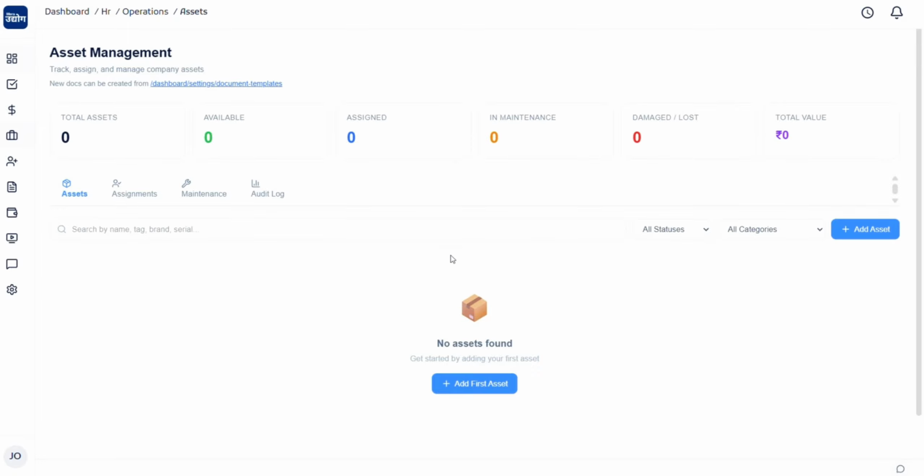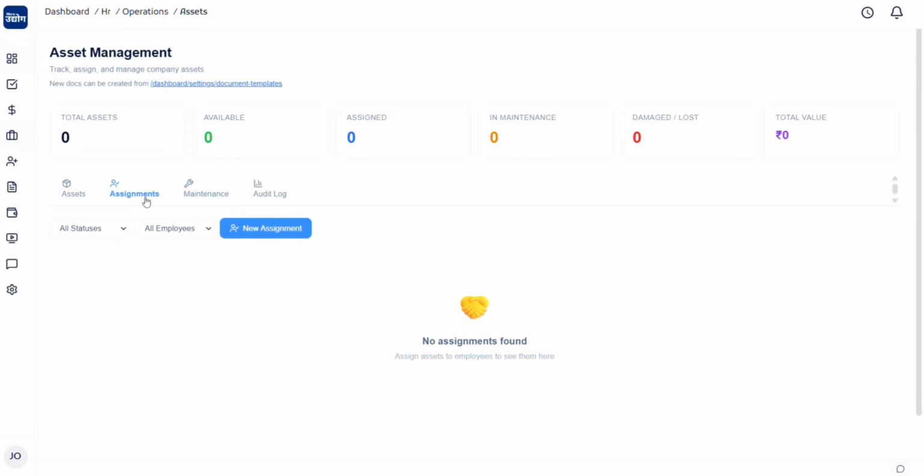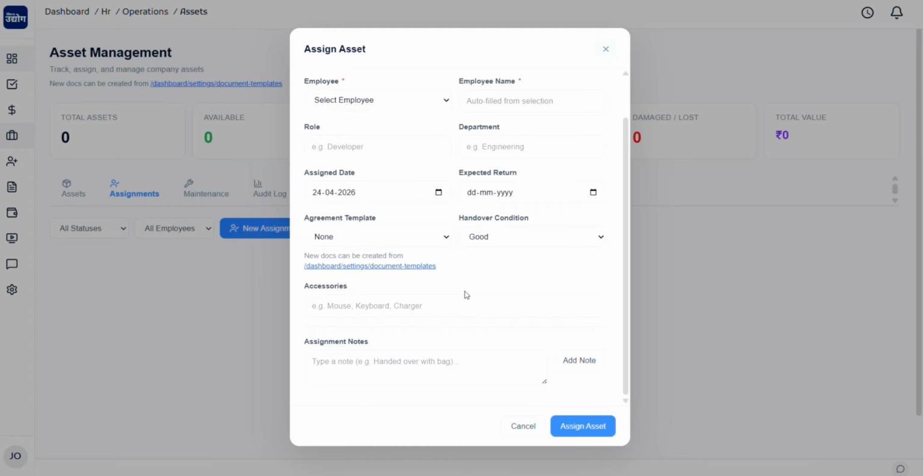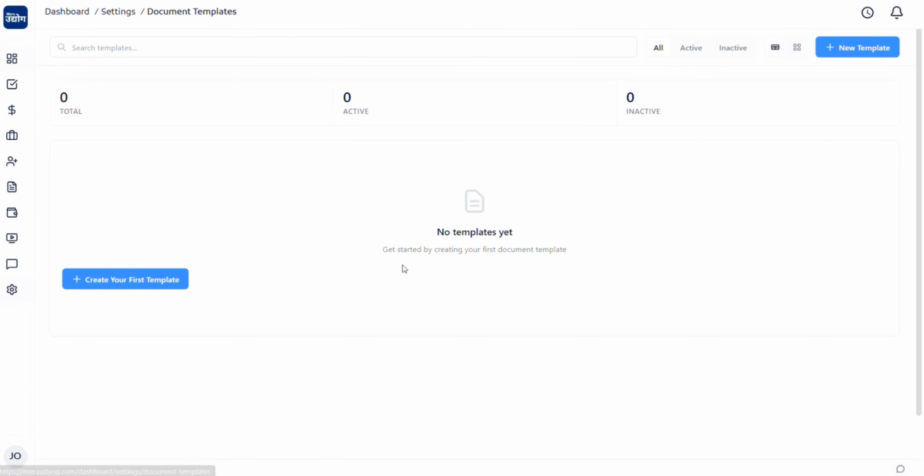Next, go to the assignment section. Here, click on New Assignment and a form will appear. In this form, you can click the asset you want to assign, choose the employee and role and department details, enter assigned date and expected return date, select an agreement template and handover condition, add accessories and any assignment notes.